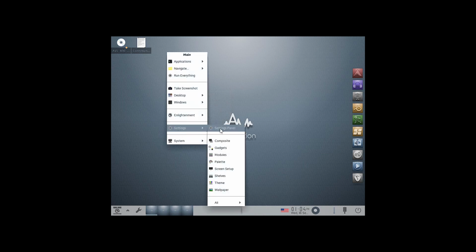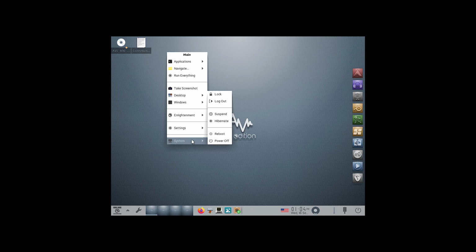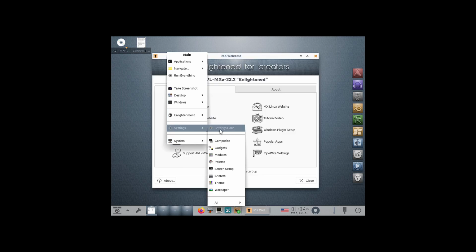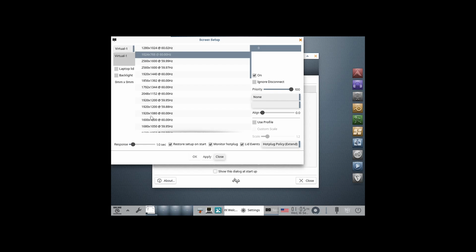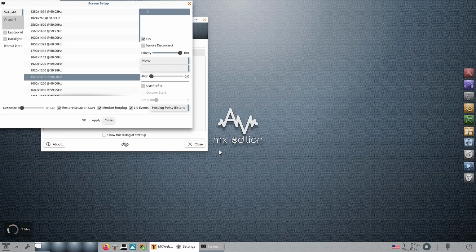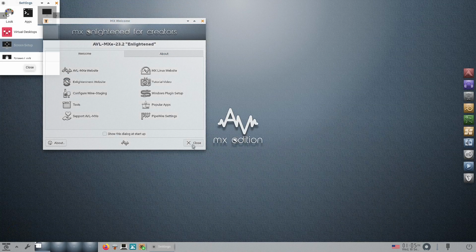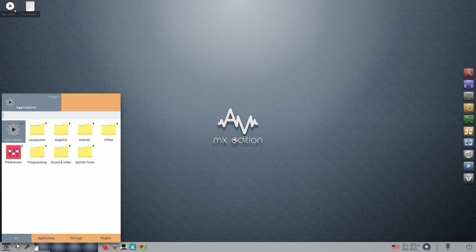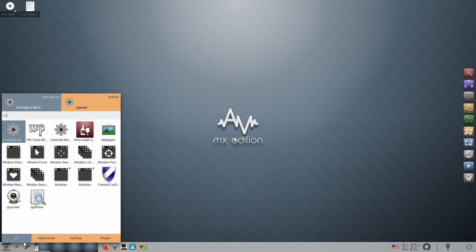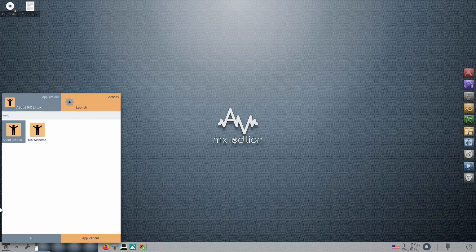First thing that we are going to do is we are going to change the... then you have to go to screen setup. We'll use this, it will work very nice. Okay, so I think I've closed down the welcome app. Okay, MX welcome, we need to start.